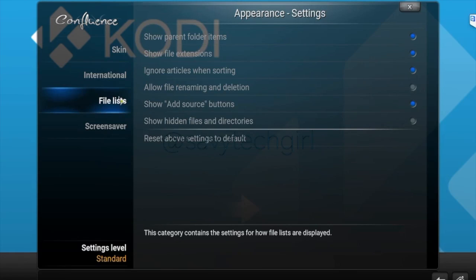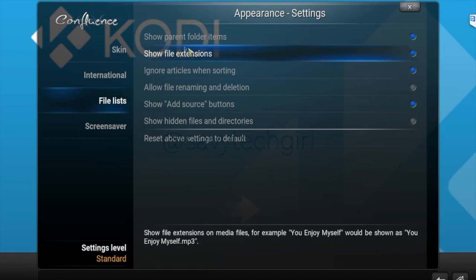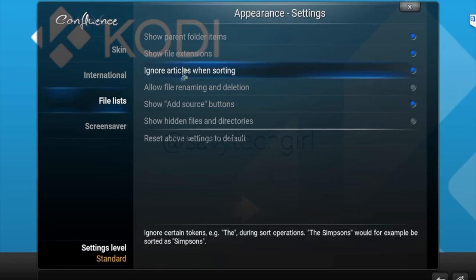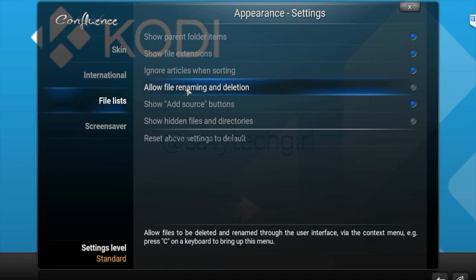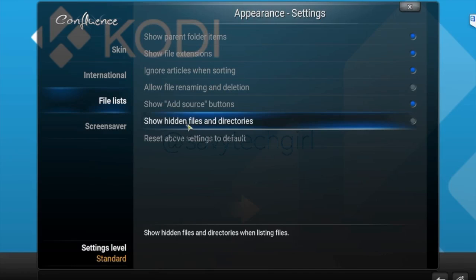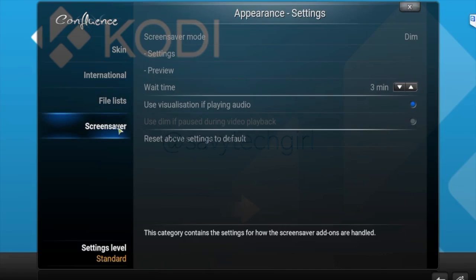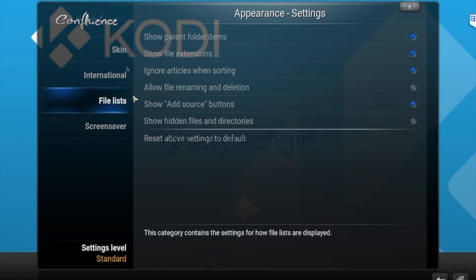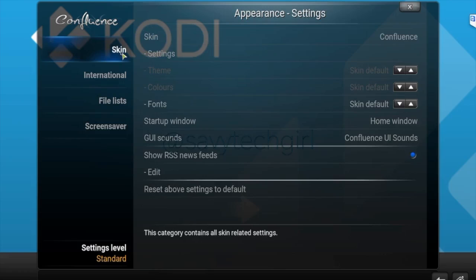So then if we go into File List, you can choose what you are showing, allowing. Allow file renaming, deletion, show add source button, show hidden files and directories if you want to do that as well. I apologize for my dog barking.